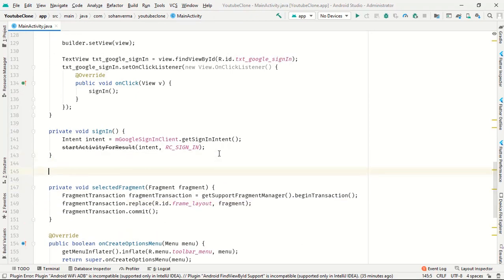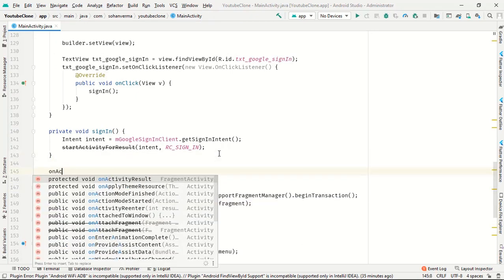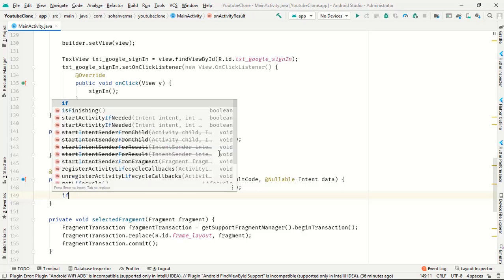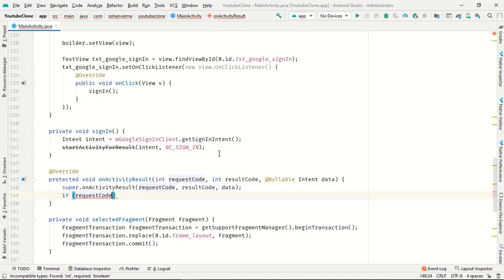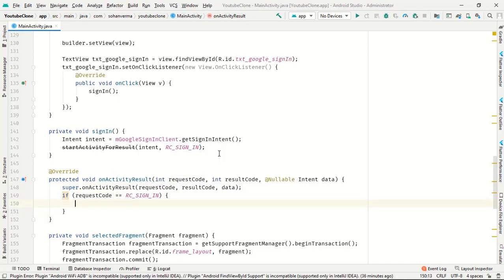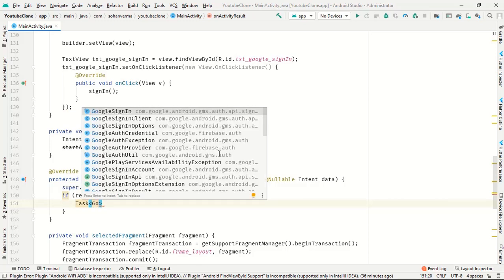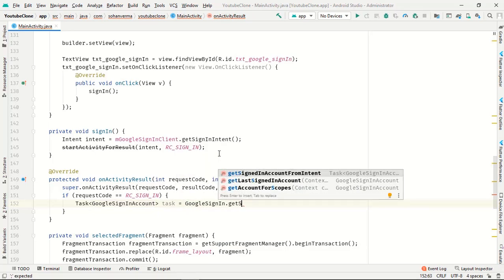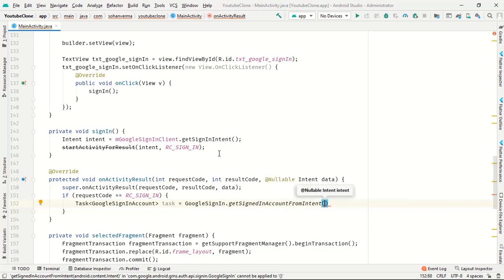So below this we want one method. Just type on activity result, and just pass a condition: if request code is equal to rc sign in, task, Google sign in account task, and task will be Google sign in dot get signed in account from intent data.